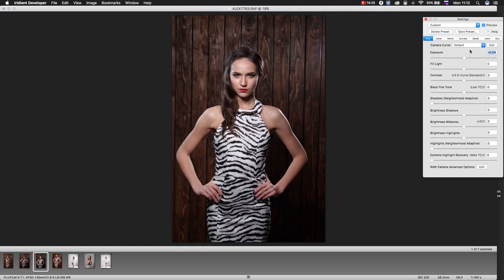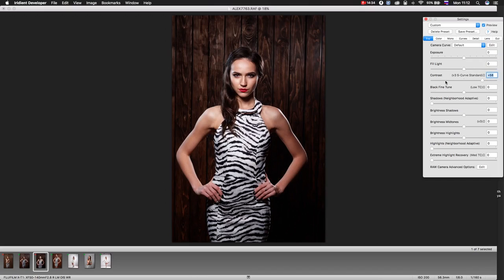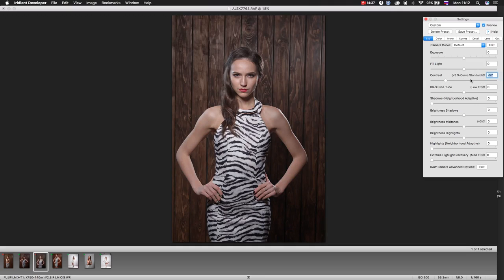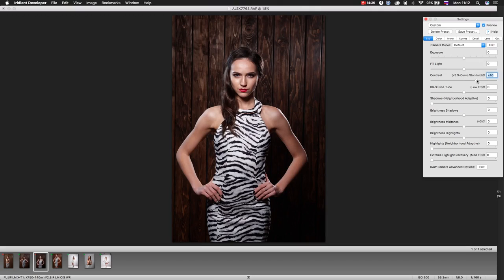Let's return to the default. The slider for contrast makes our picture more contrast or less contrast. If we add contrast, we get a more vibrant color. I prefer to work not touching contrast, or in some cases, increase the contrast just a little bit. 15 is more than enough for me.